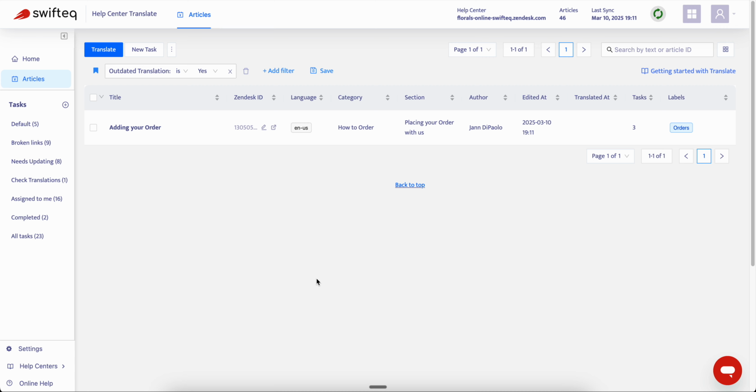So remember, it's important to have your Help Center articles translated, improve your customer experience, get better results for your generative AI, and improve your search engine rankings. So using Swifteq's Help Center Translate makes that a lot easier. And you can start small, start with a couple key articles, and then expand it as you need to. I hope this helps.